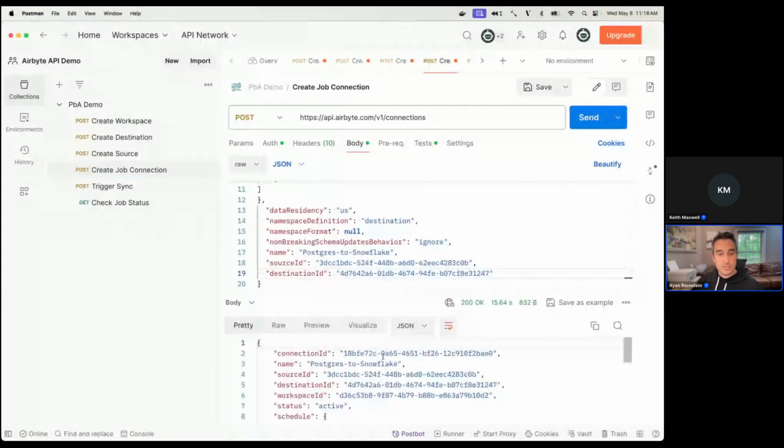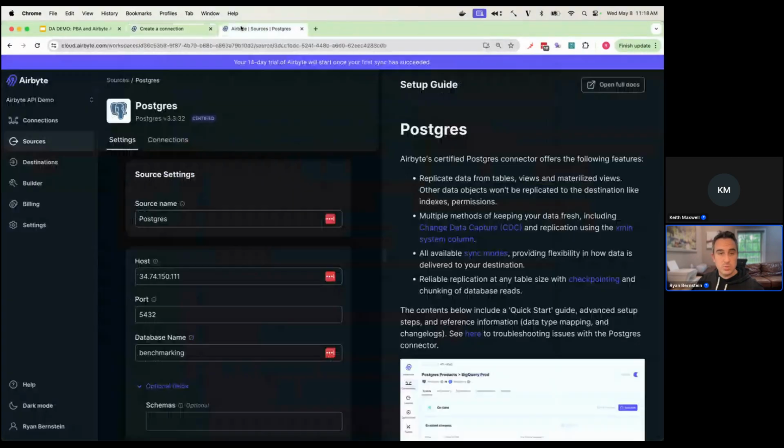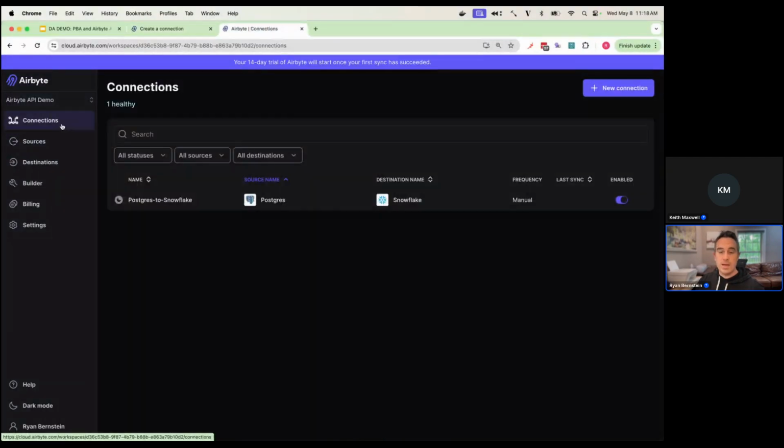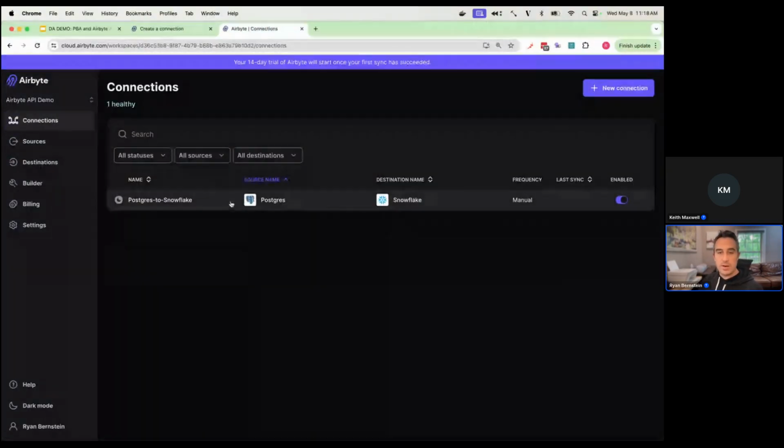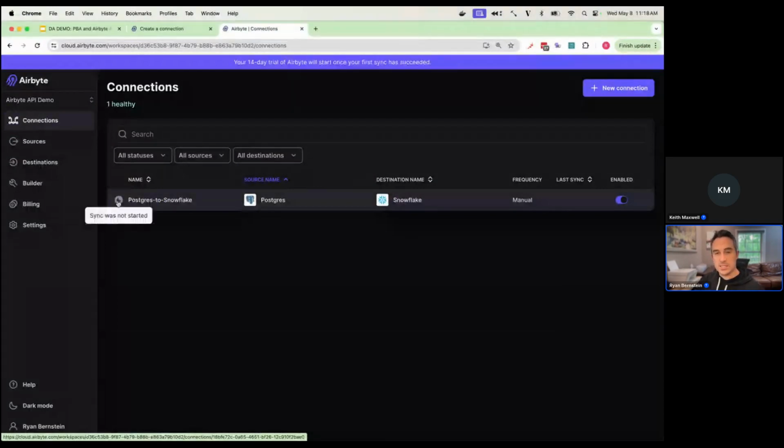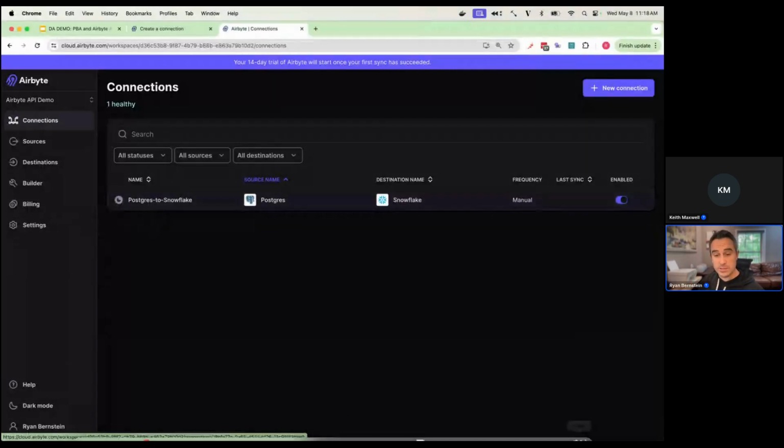So if we come back into our workspace, if all is well, we should now see that we have a connection. So this is great. We now have our Postgres to Snowflake connection. One thing you'll see is the sync has not been started yet, and that's because our frequency was set to manual. It's waiting for us to actually trigger and run this particular sync.